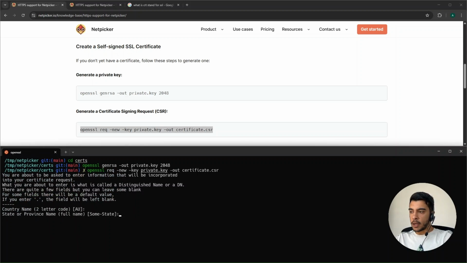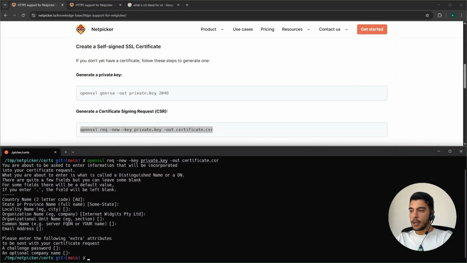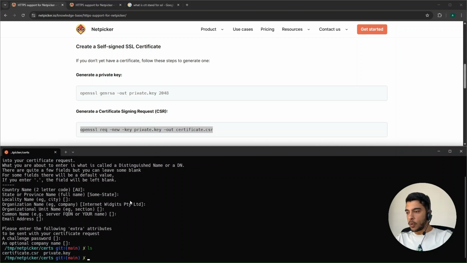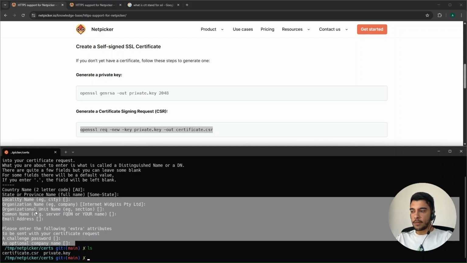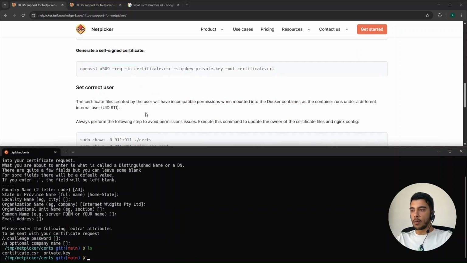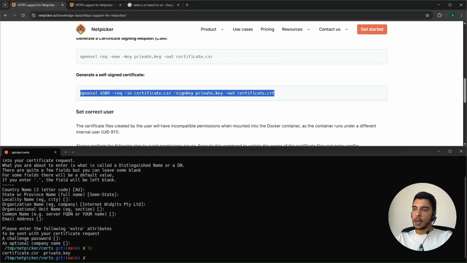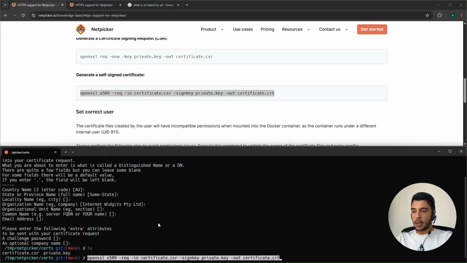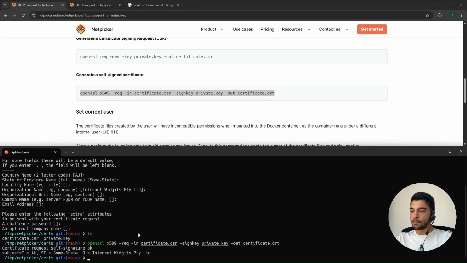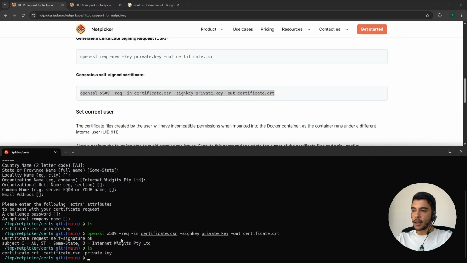I don't need country name. I can just skip these and basically generate. Again, if I do ls, the CSR is now generated. You can fill these or leave these empty. It would work either way. Now, the last thing I want is to use the private key and the CSR to generate a certificate for me, again, in the same folder. It is okay, and we successfully generated a certificate using private key and a CSR.